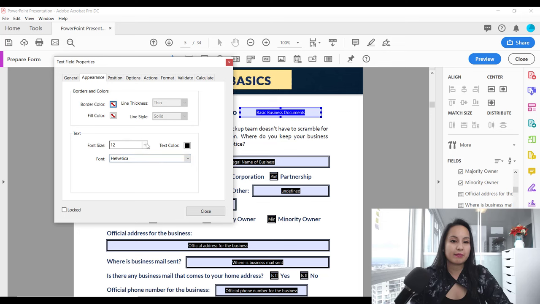And then it might say like, okay, 12, but you can change the font to whatever you want. You can make it smaller or bigger. I find that I need to make it smaller because the text sometimes is too big. So you can do that here. When you're done, just click Close.